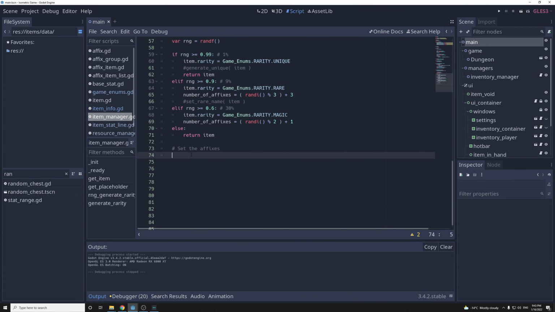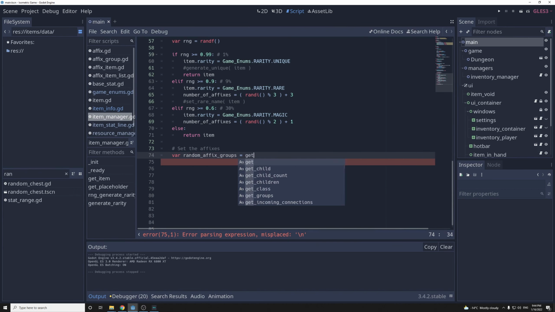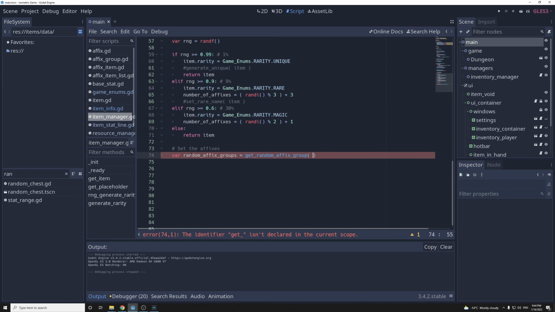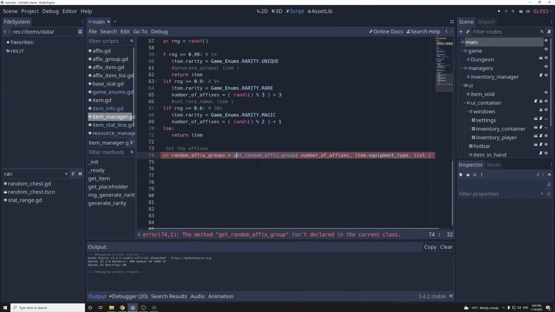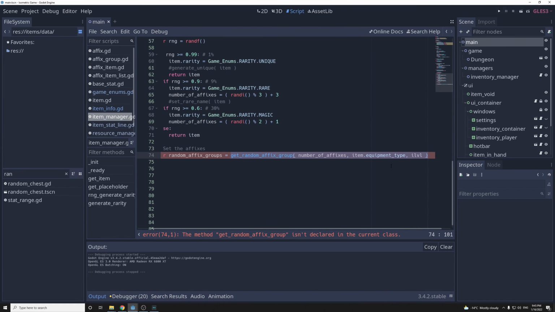So we'll have to get the random affix group to apply to the item. So let's do var random affix group. I'm going to create a function. They're going to be equal to get random affix group. And now we give it the number of affixes that we want to have and the item equipment type and the level. In this function, we'll get how many and the type. This is for the apply to, and the level is for the minimum level for the affixes.